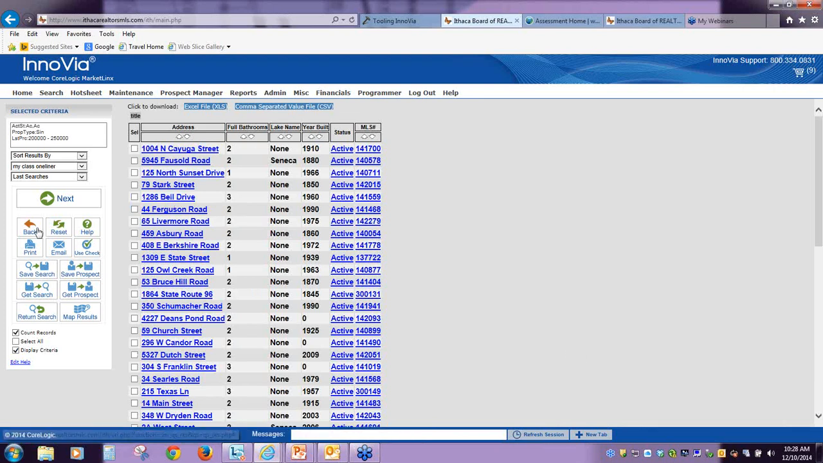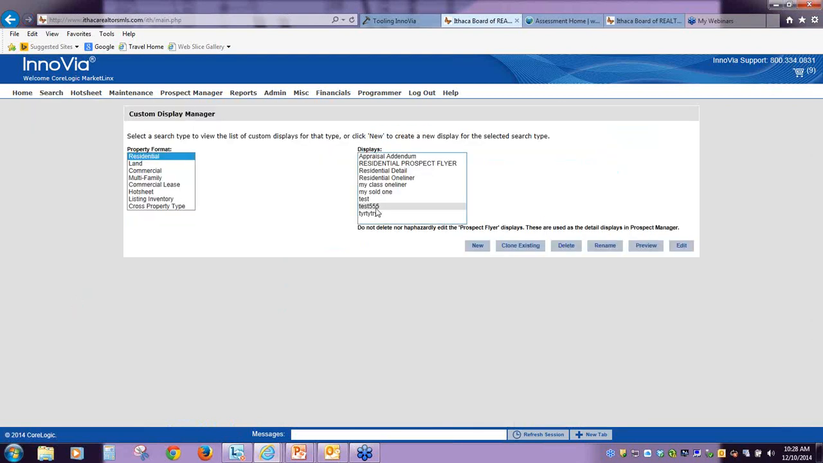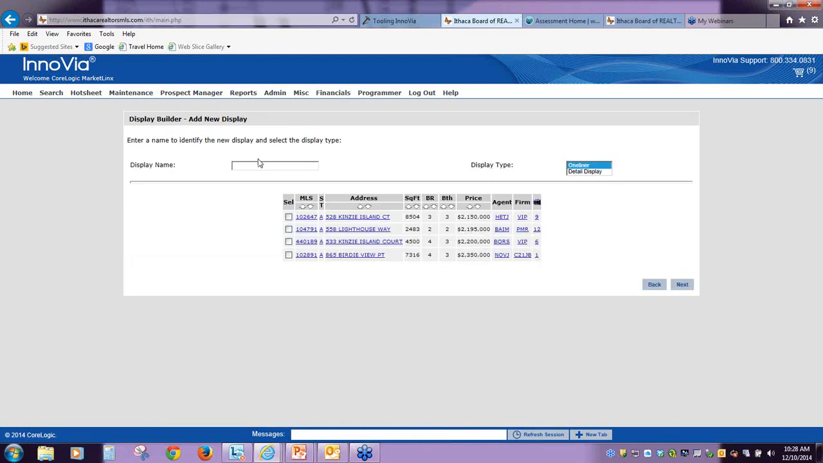So just to recap what we did, to get to this, it's under your search menu. You go to custom displays, and you just do new. You're going to give it a title.